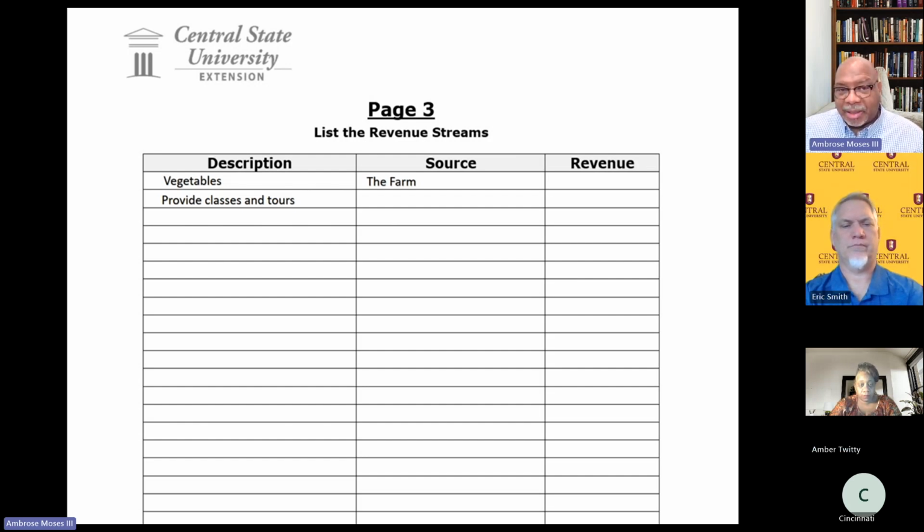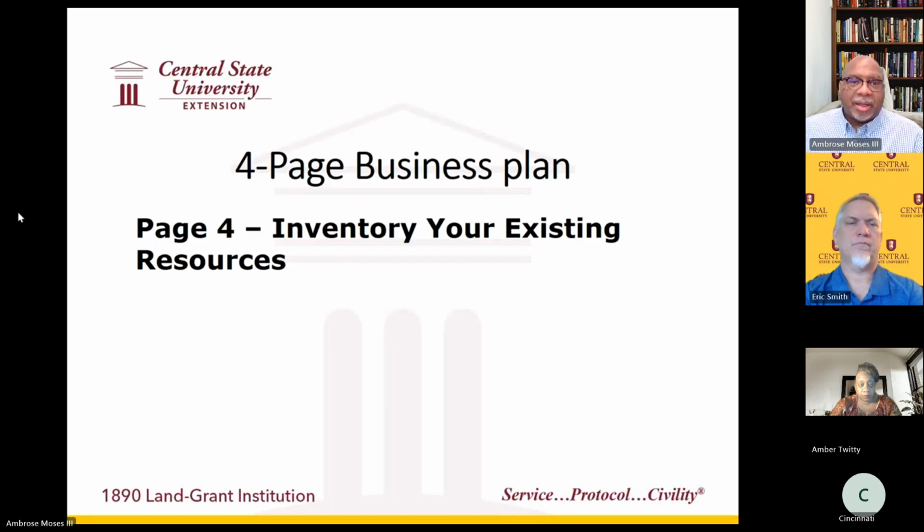So she'll spend 10 minutes. That's the information she has at the time. And then she moves on to her page 4, which is doing an inventory of your existing resources, which is one of the important things for really anyone going into business. Many times folks say, well, it's going to cost money. It's going to take these resources.